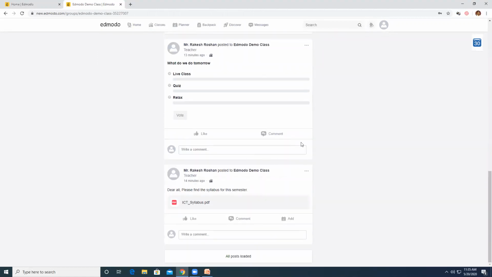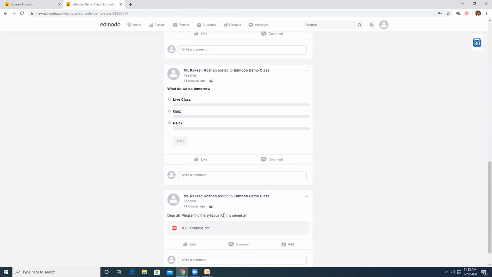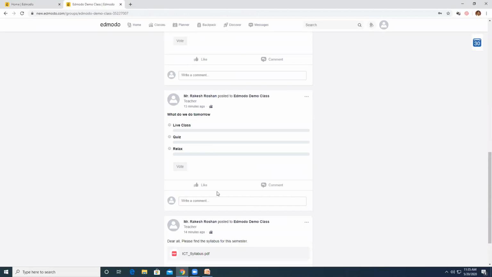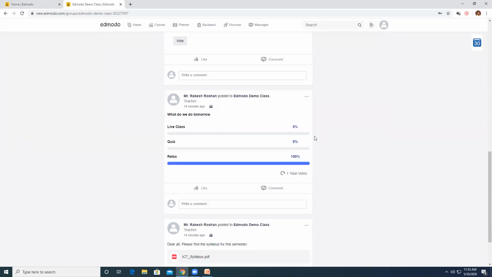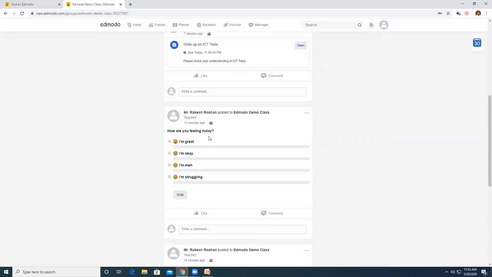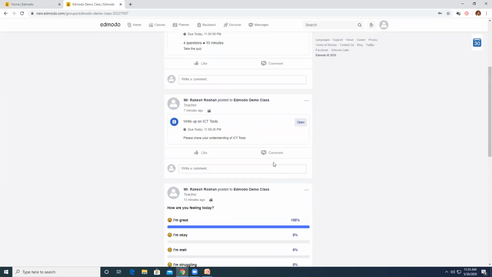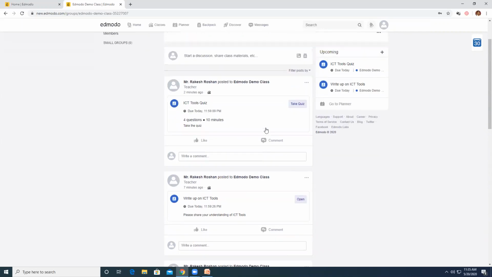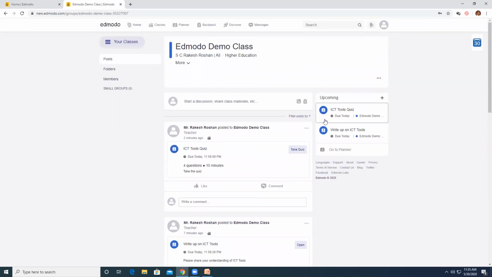It's in chronological order. It says please find the syllabus for this semester, and then there was, what do we do tomorrow? Let's relax. I've had enough of classes, so let's relax. I've commented on it. And how are you feeling today? Oh yeah, I'm feeling great. So yes, let me vote. And then this is the assignment that we have given. So it also shows up here in the upcoming section for the students.